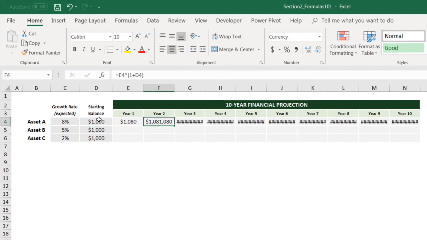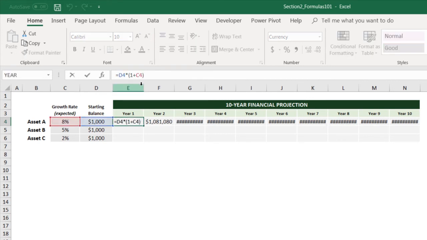So what's going on here is that my reference for my growth rate has slid from C4 to D4 to E to F to G, producing these absolutely ridiculous astronomical values. And this is why reference types are so important. If we go back to our original function and we say, hey, Excel, don't let column C shift to D, E, F, G, H. My growth rate always lives right there. I want to fix that reference in place.